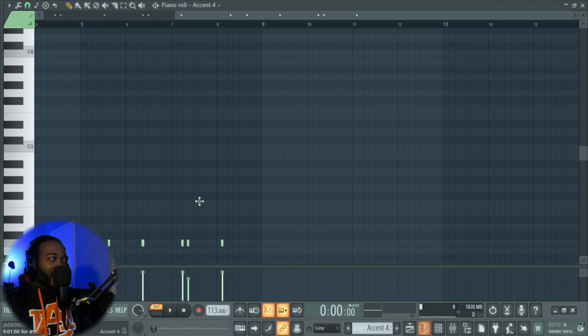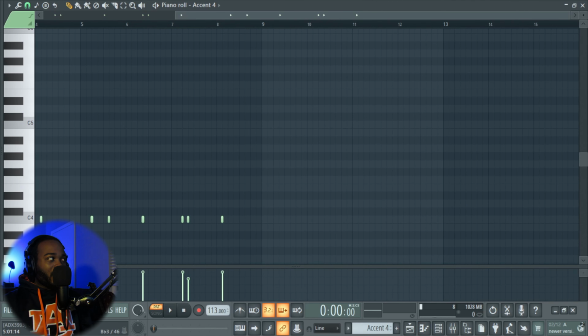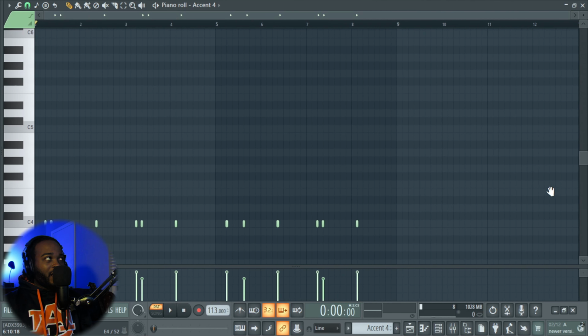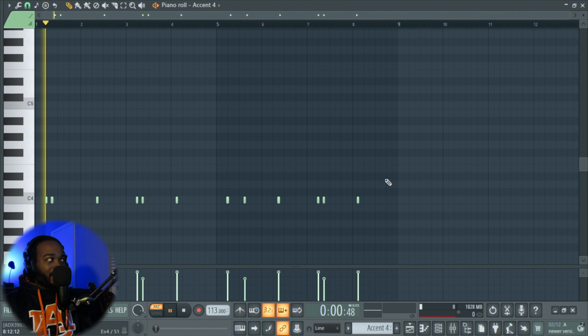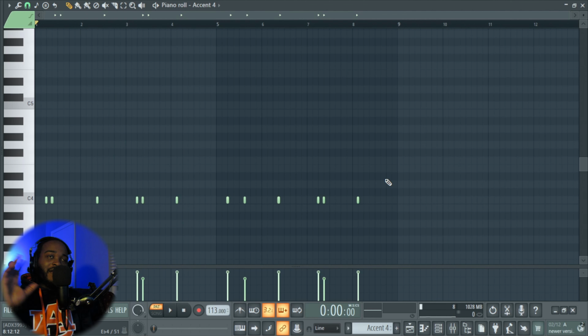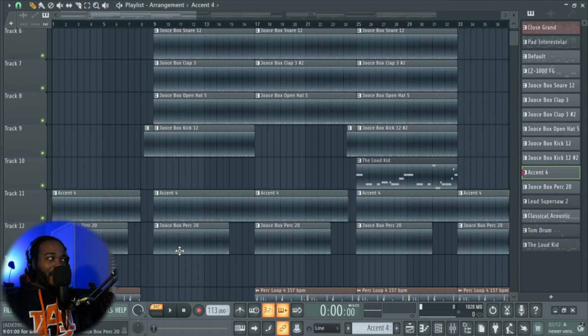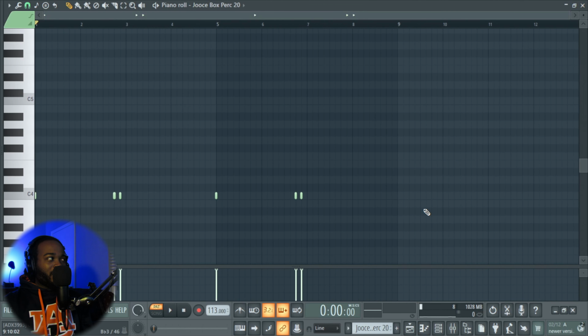And then we got a couple of accent notes here. This accent is also from the Jooce box kit, and this is what it sounds like. And you hear that in your right headphone or your right speaker because I have that panned to the right on the mixer, because right after it, I have this perc that is also from the Jooce box kit, and it is panned to the left.